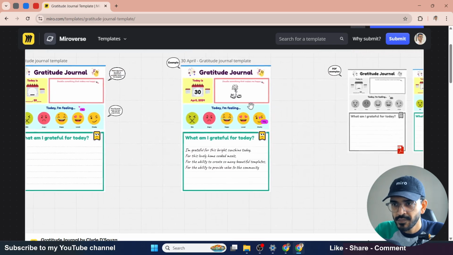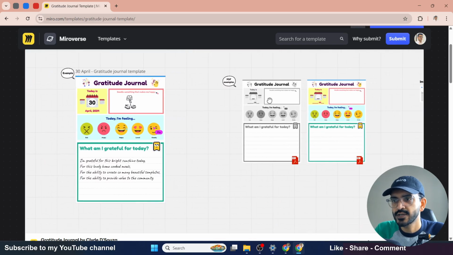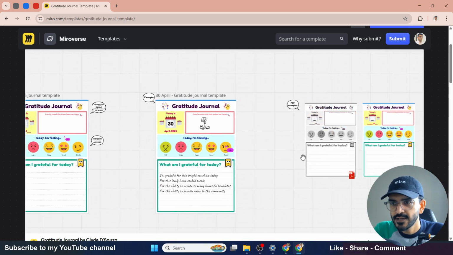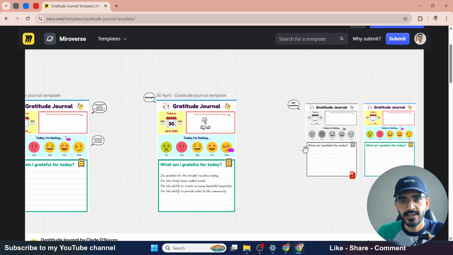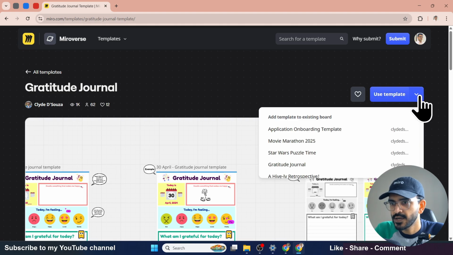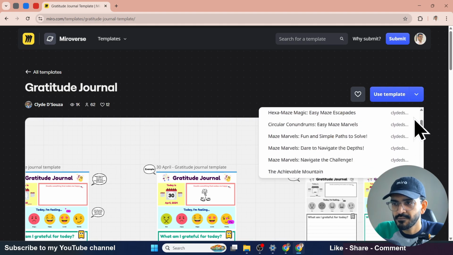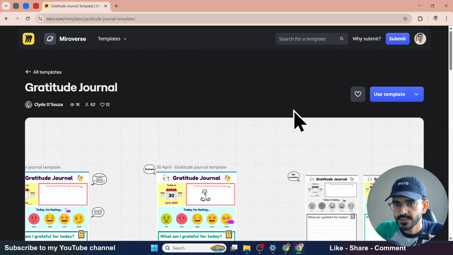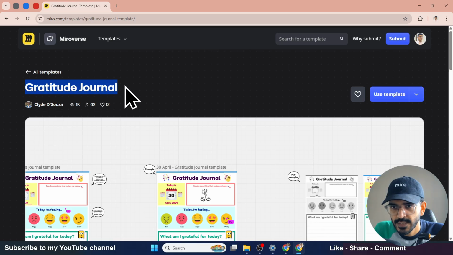So that's your Miro template, and then of course you can export it as a PDF, and that becomes a PDF template as well, which you can print out and actually physically write on paper. So that's a couple of your options. And to use this template, you can just click on the blue Use Template button, or you can drop down and click on one of the Miro boards where you want to copy the template across to. So that was the gratitude journal.